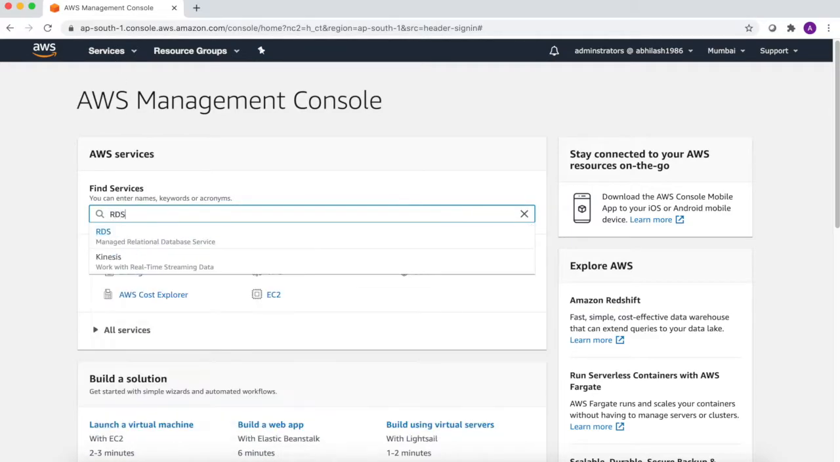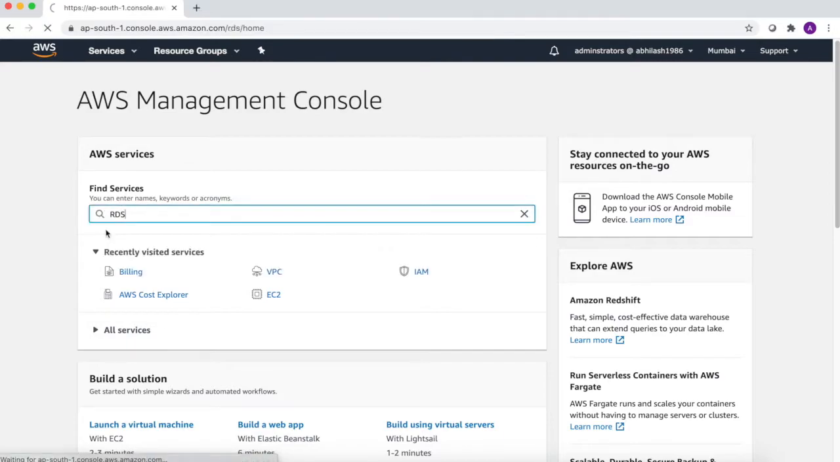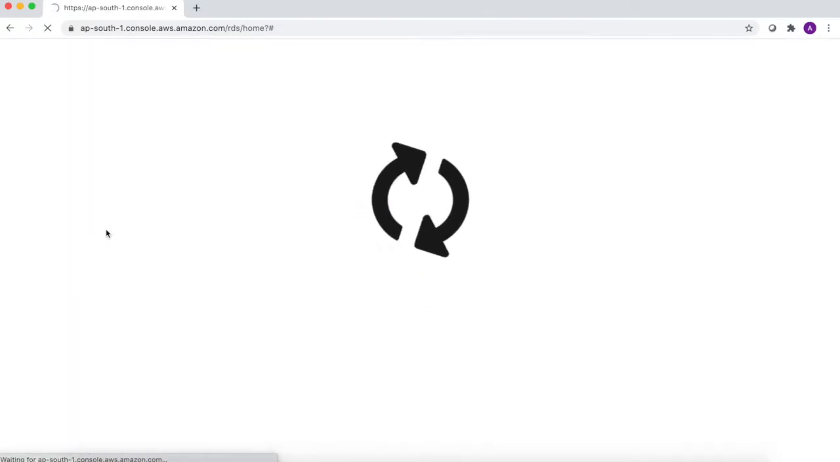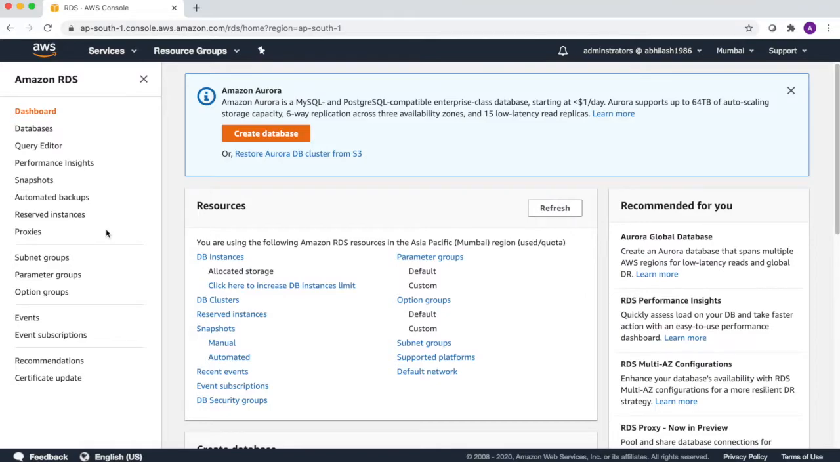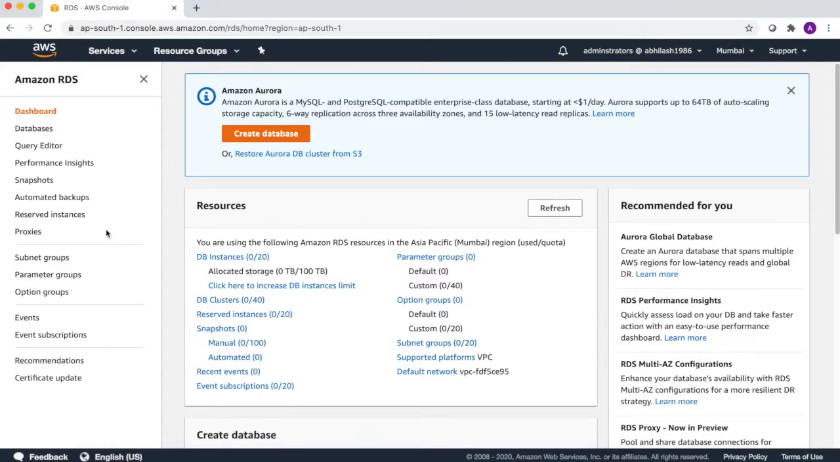In this video we are going to cover the practical demonstration of RDS, which is Relational Database Service, the key service for database creation within AWS. So we search for RDS within the AWS Management Console, and this brings us to the Amazon RDS dashboard.